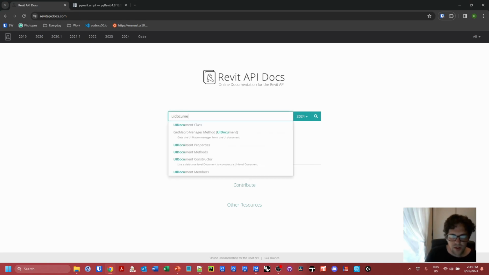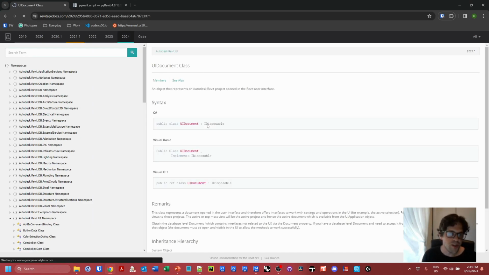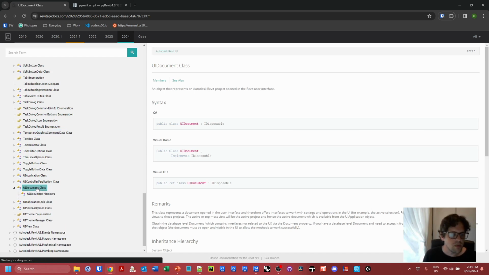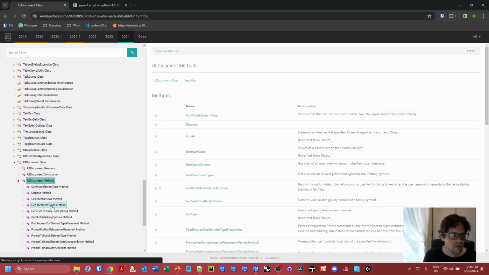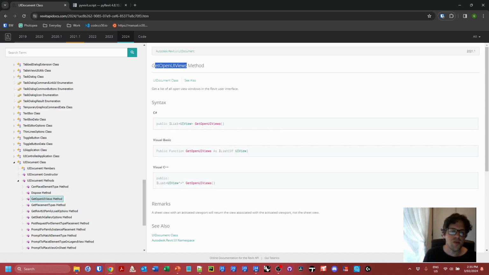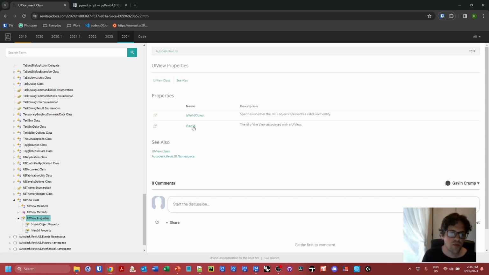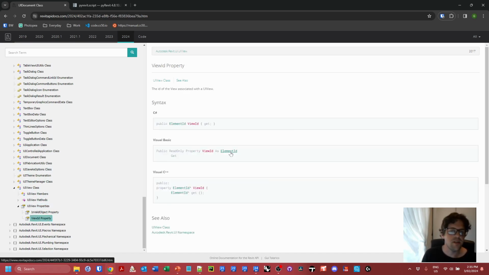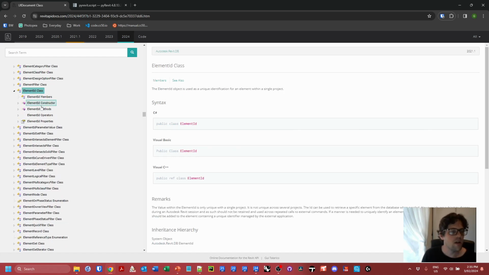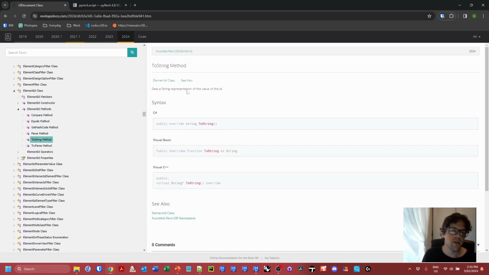So I'm going to go to the UI document class, which we now have an object of. There's only really one in this model. And we're going to look at the methods because we need to use the GetOpenUIViews. Now it's important to note this will return UI views, not views. So once we have a UI view, we can use the ViewId property to get the element ID of the view that that UI view represents. Once we have that element ID, we can then use the ToString method to convert that element ID into a string object that we can then store in a pickle.